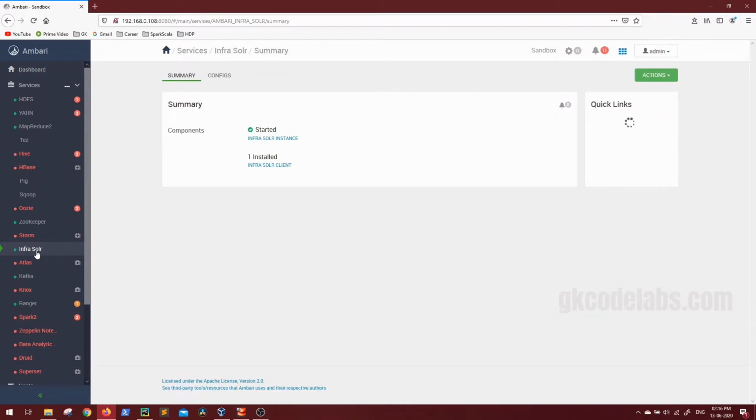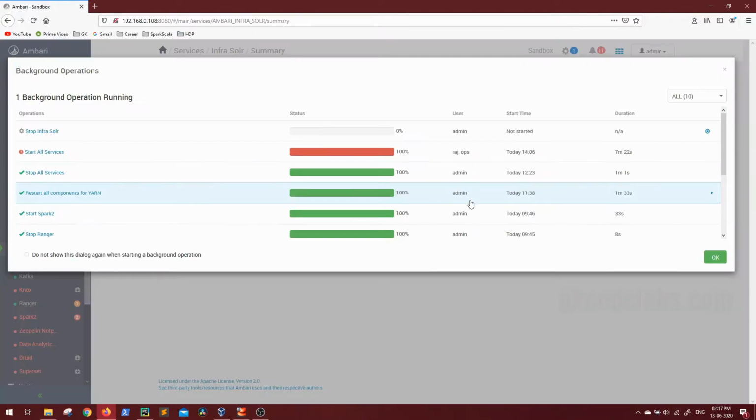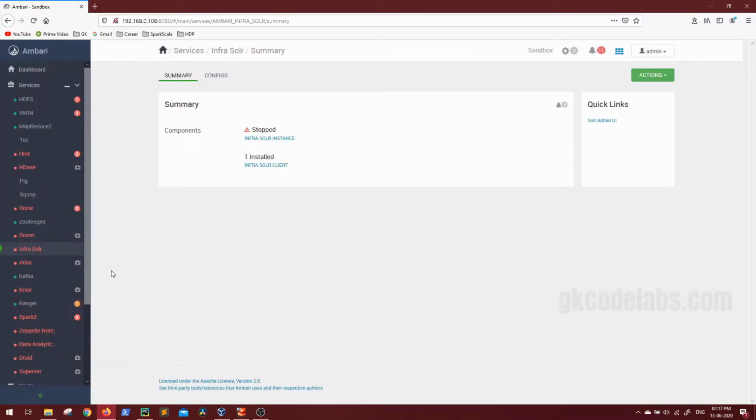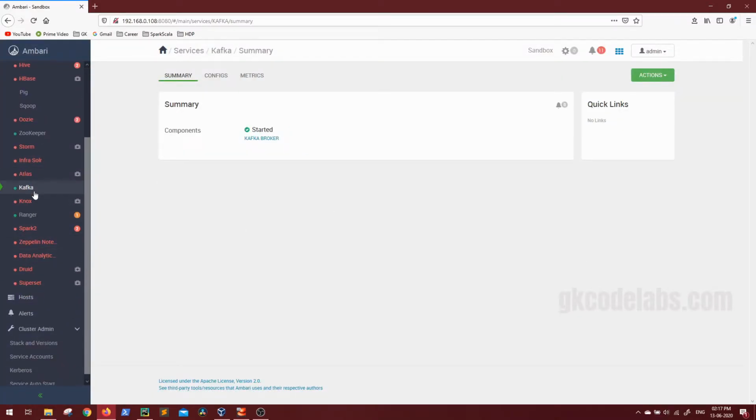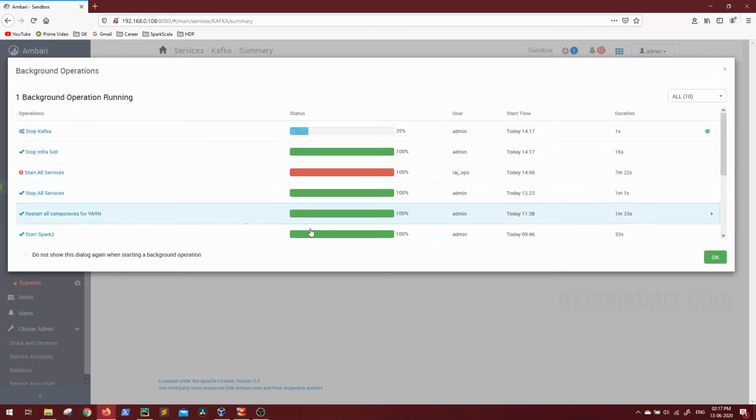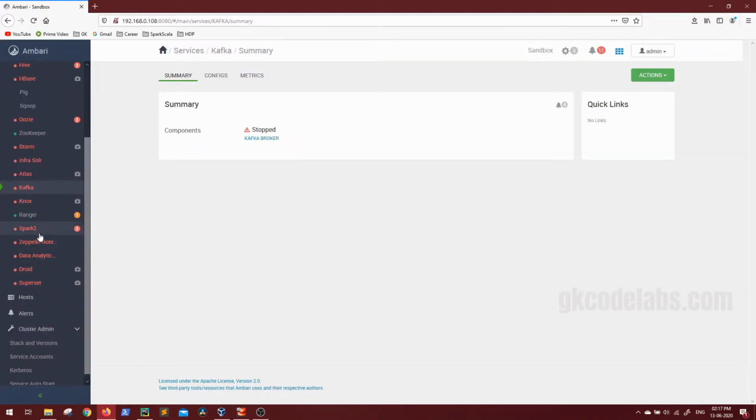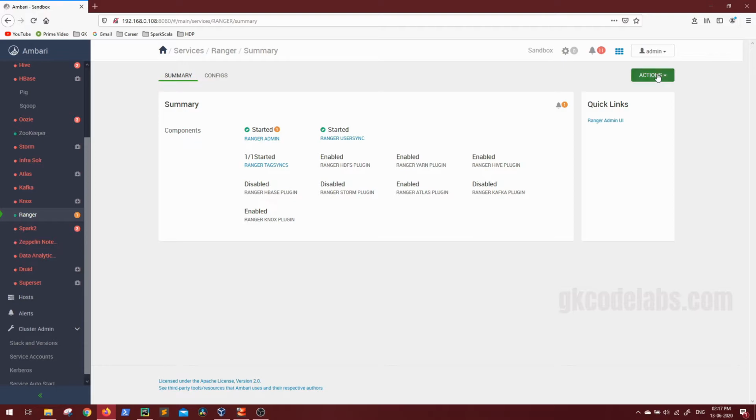So click on Infra Solr. On the top right, you can see the Actions button. Click on this and click on Stop. Confirm stop. It is stopped. Click OK. What else? Kafka. We don't need Kafka right now. So again, stop. Okay. And Ranger also we don't need.